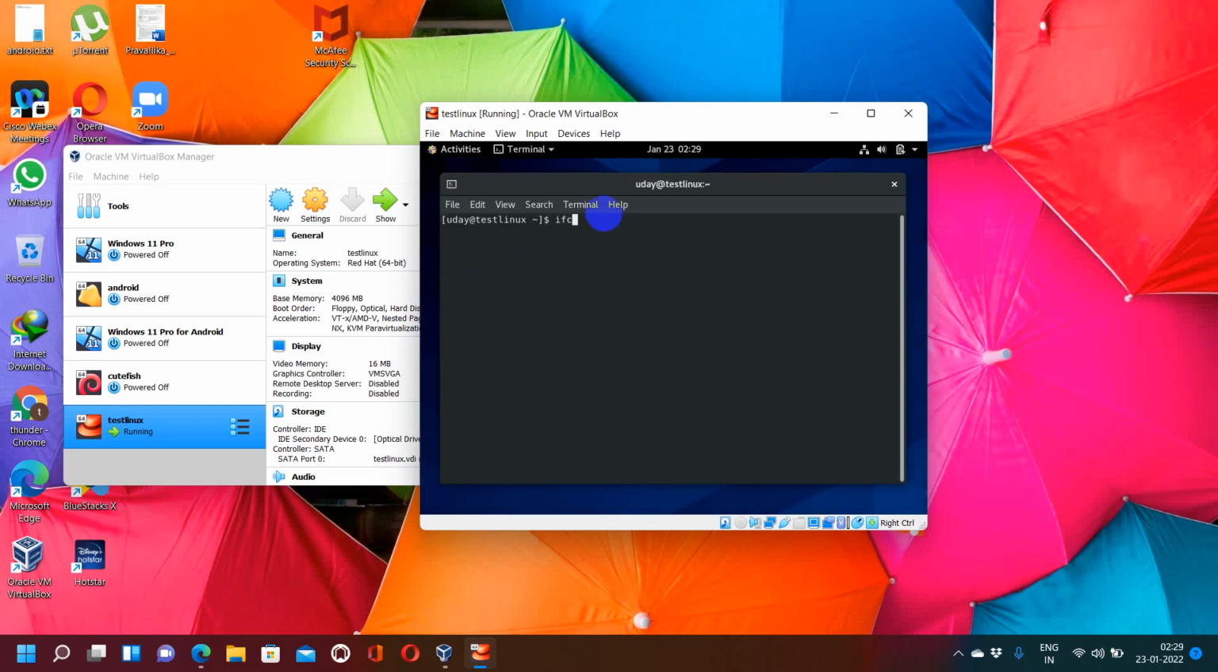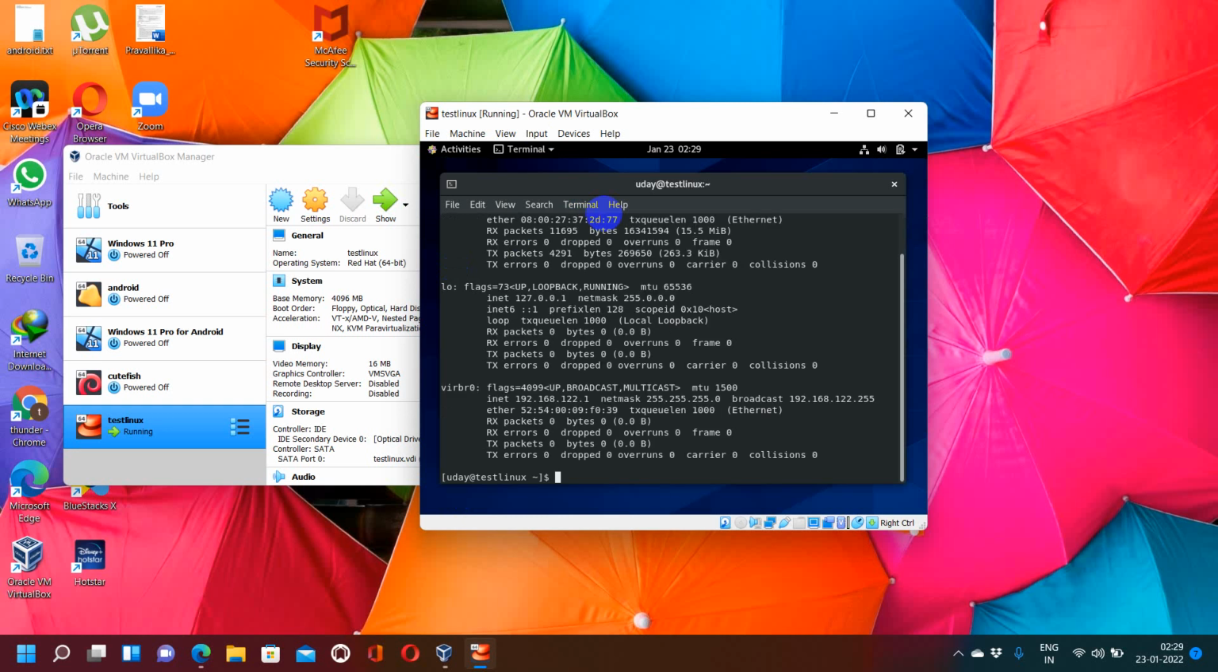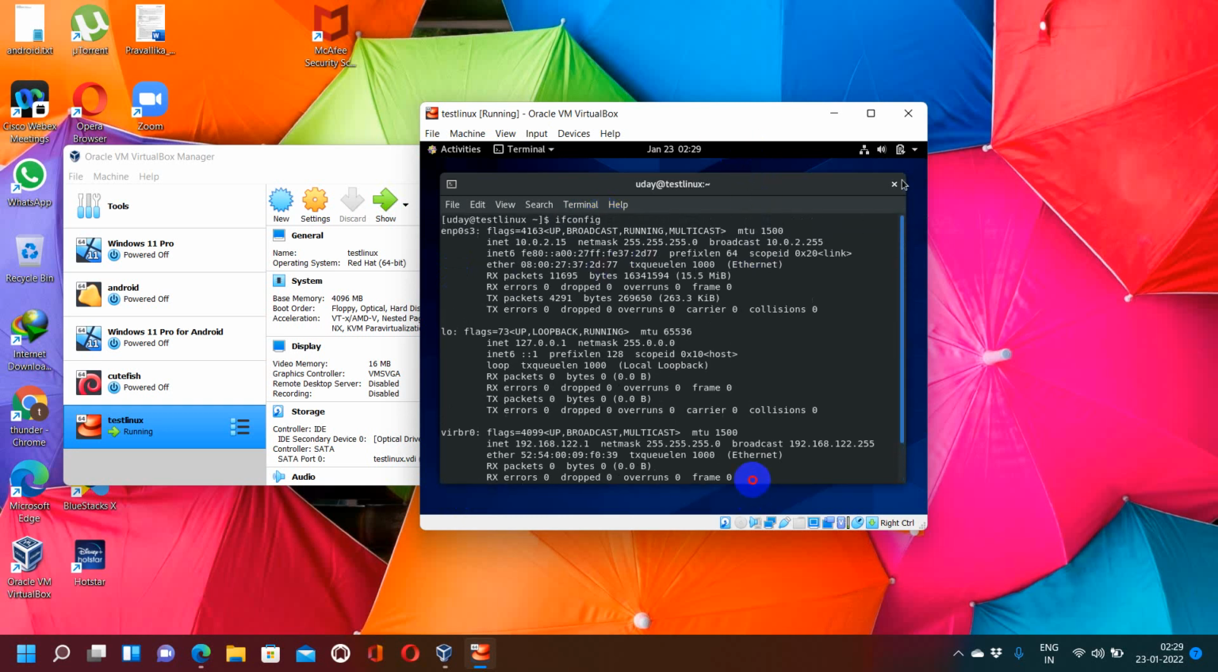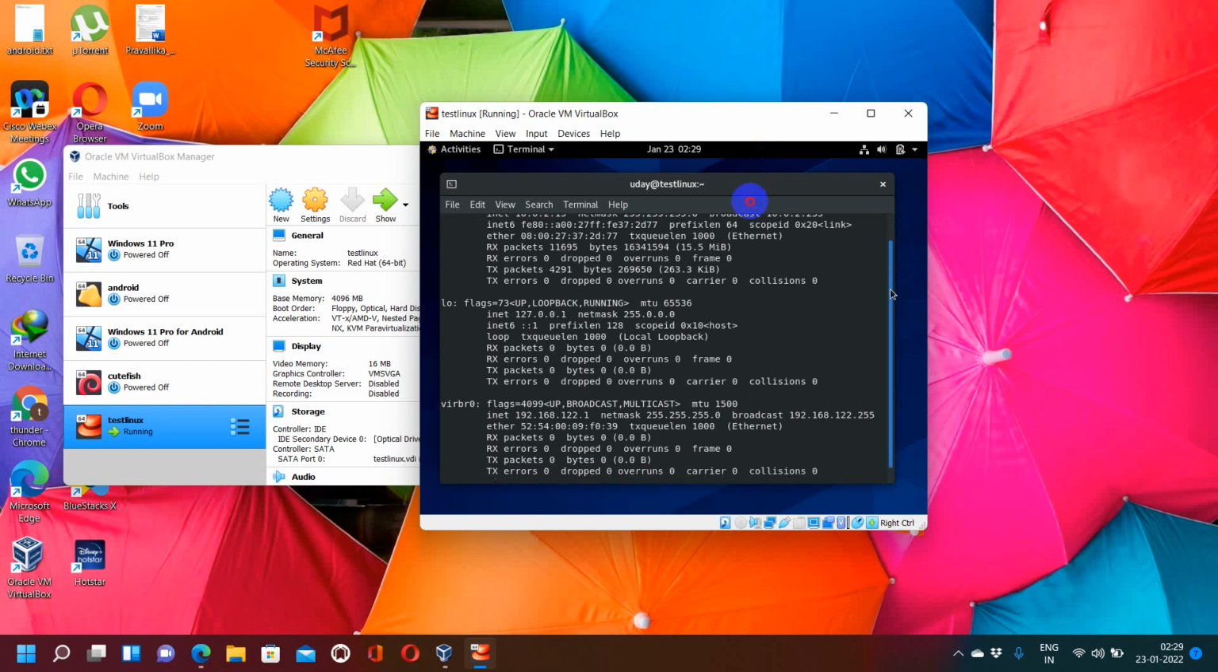See ifconfig. You can see the IP address 10.0.2.15, which is the NAT network.